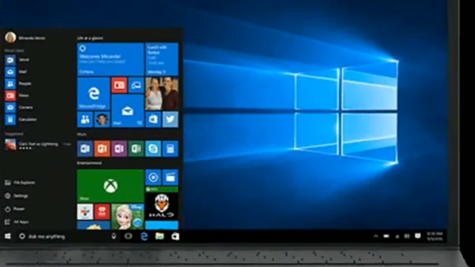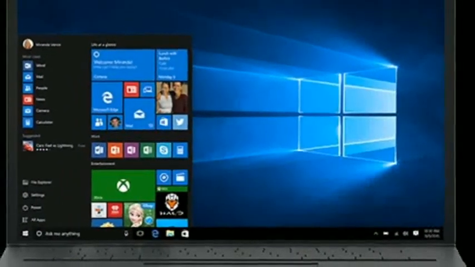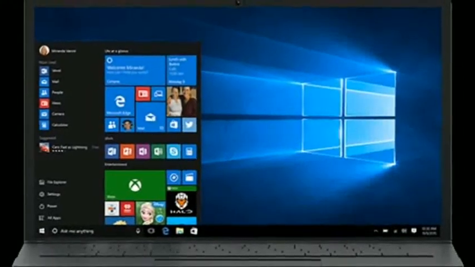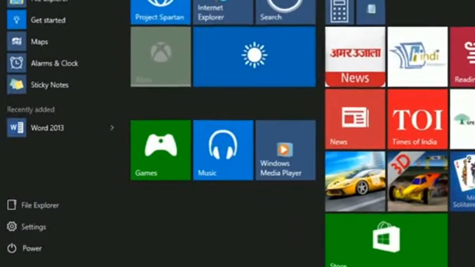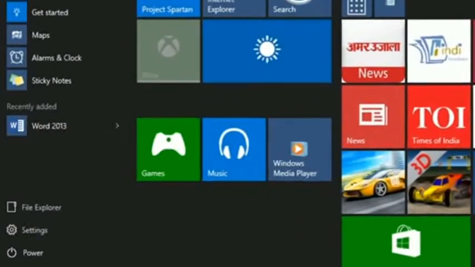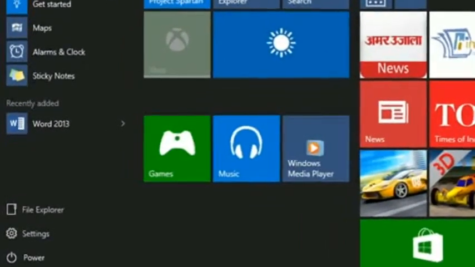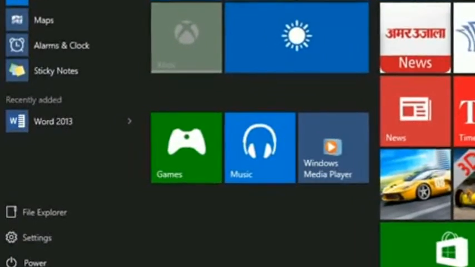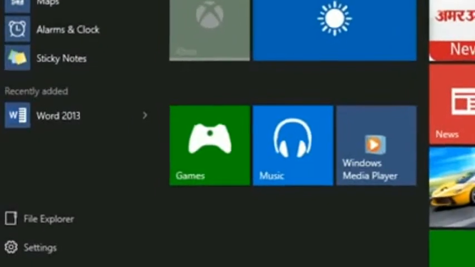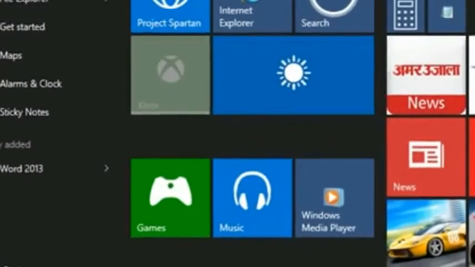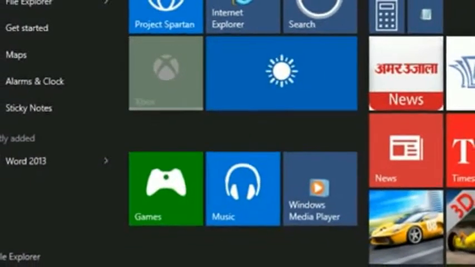You can easily switch from one program to another using either the taskbar or the keyboard. This is about switching between running programs. Now let's see switching between running programs using the taskbar.